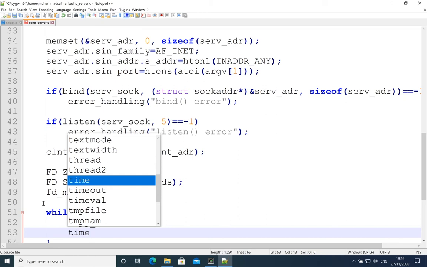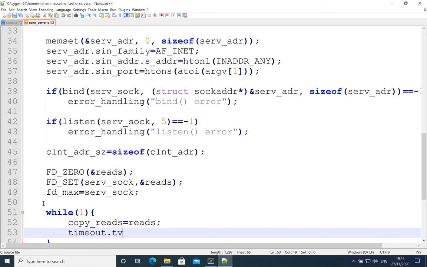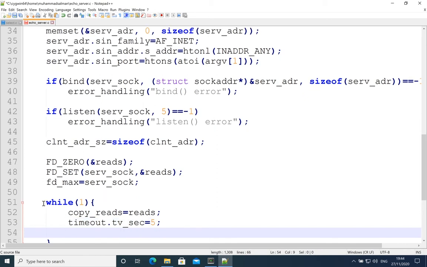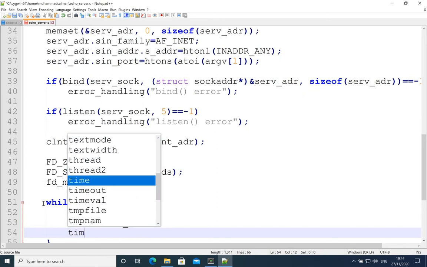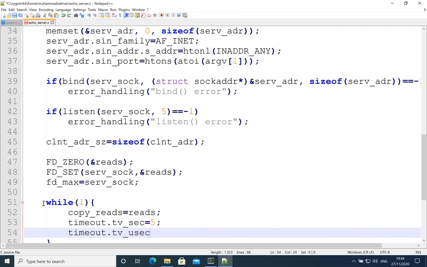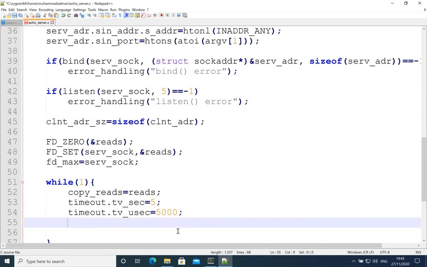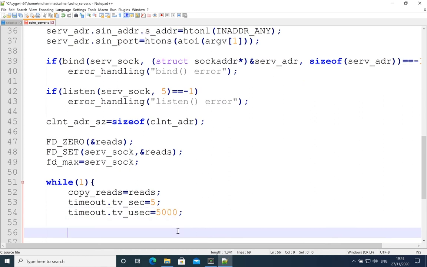Then I have to define the timeout here. Let's say my timeout is 5 seconds, and then also I can have the other range here. Here I have to feed the value in the form of microseconds. So 5000 means 5 milliseconds. Also let me have a check on the select function, and if it is equal to -1, then I don't need it anymore because it contains nothing, and I'll just break it.